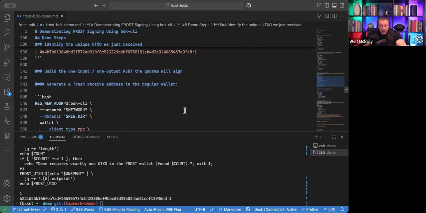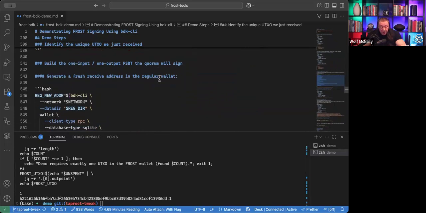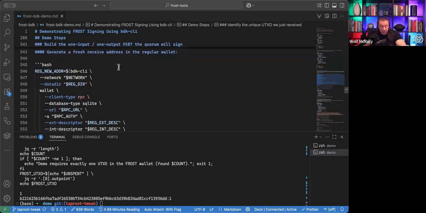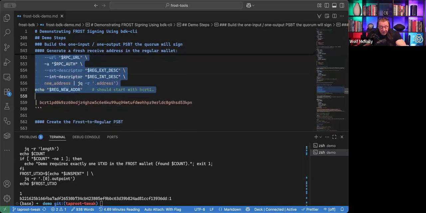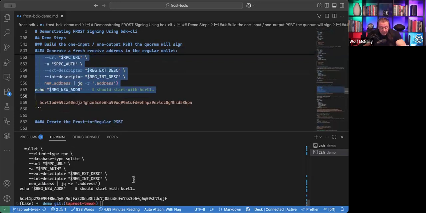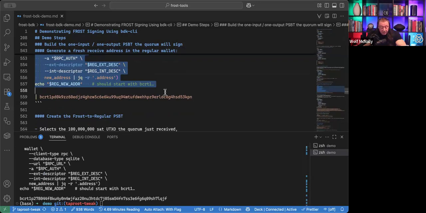All right, so now we're going to have the Frost wallet generate a 1 input, 1 output PSBT that the quorum will sign. Now, normally you'd use BDK CLI to sign this, but it has watch-only descriptors, so it cannot sign a transaction on its own. So we're going to ask the regular wallet here to create a fresh receive address. That's what this is. So this is the address to which the Frost wallet will be sending.